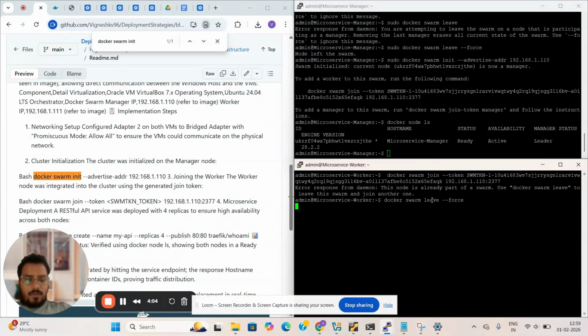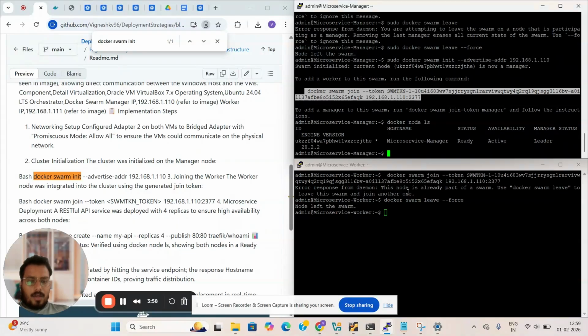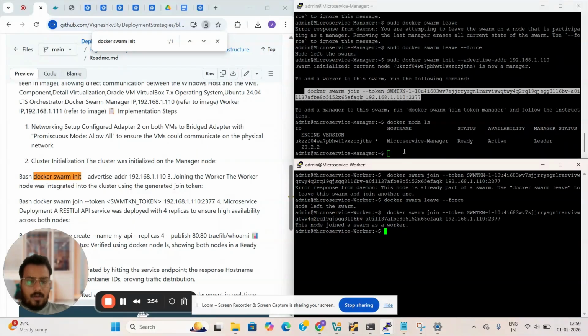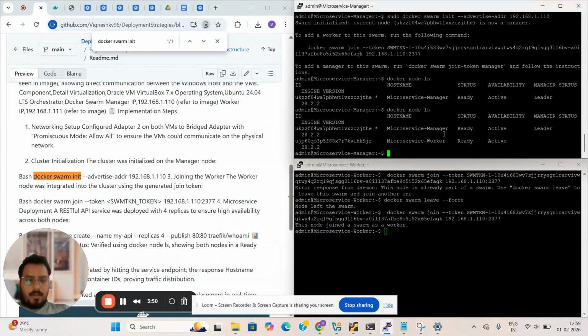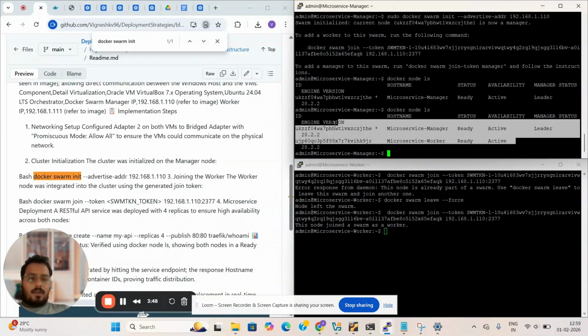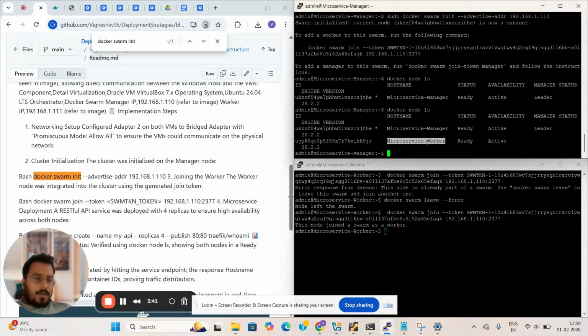I'll connect this, do this. Okay. What I'll do, I'll just copy this command, paste it here and execute. It is done. Now let us verify whether this node has been added to the manager. Yeah, it's done. You can see here microservice manager and microservice worker. Both are running here. So pretty good, guys.